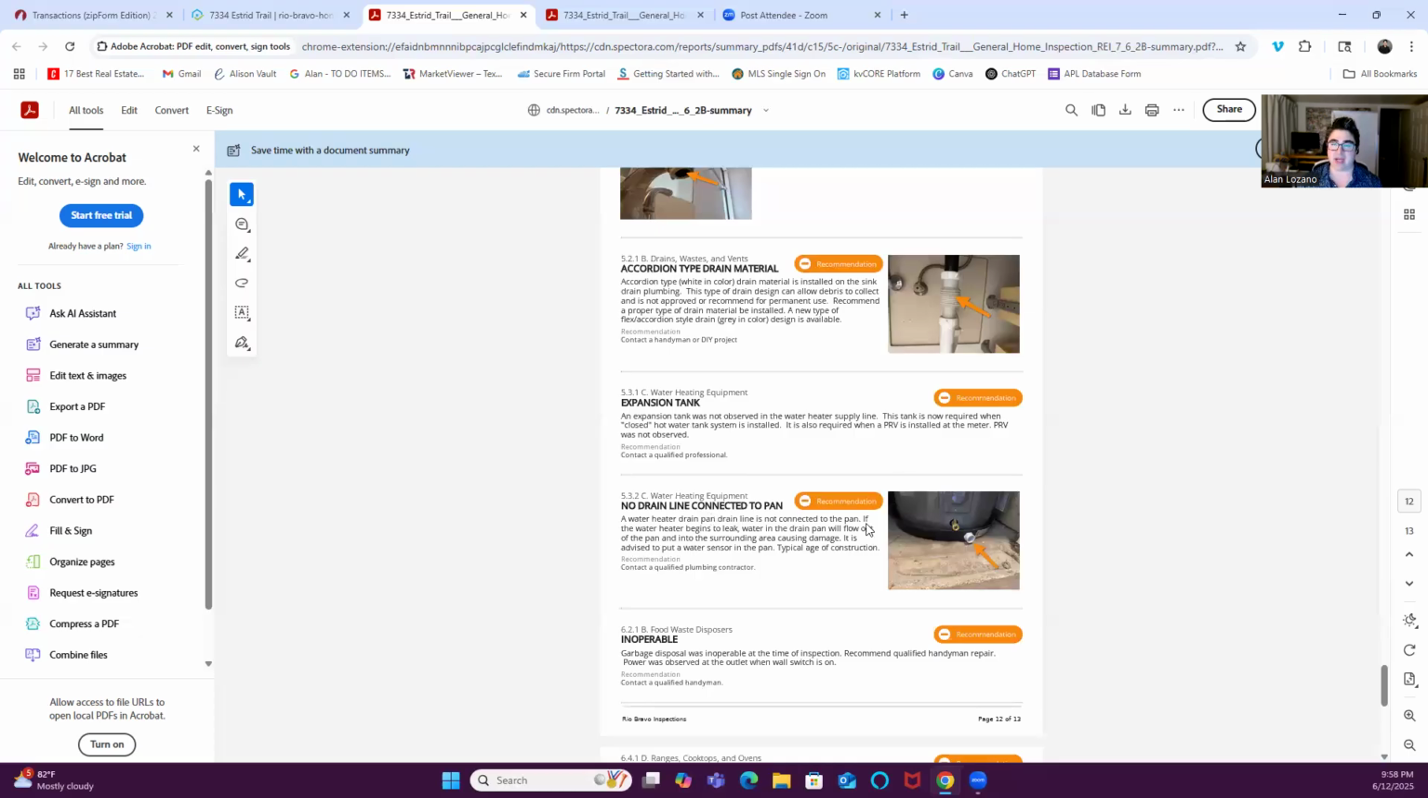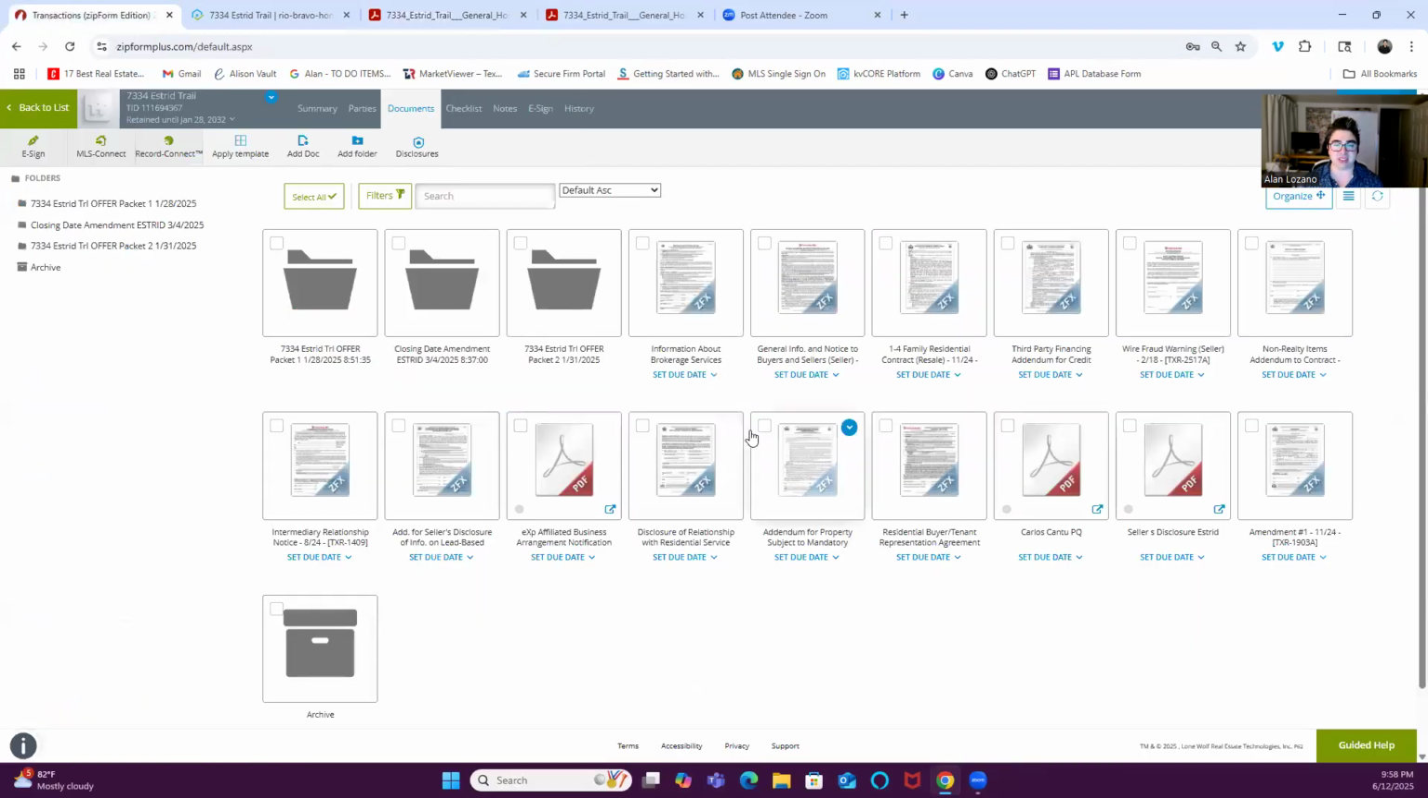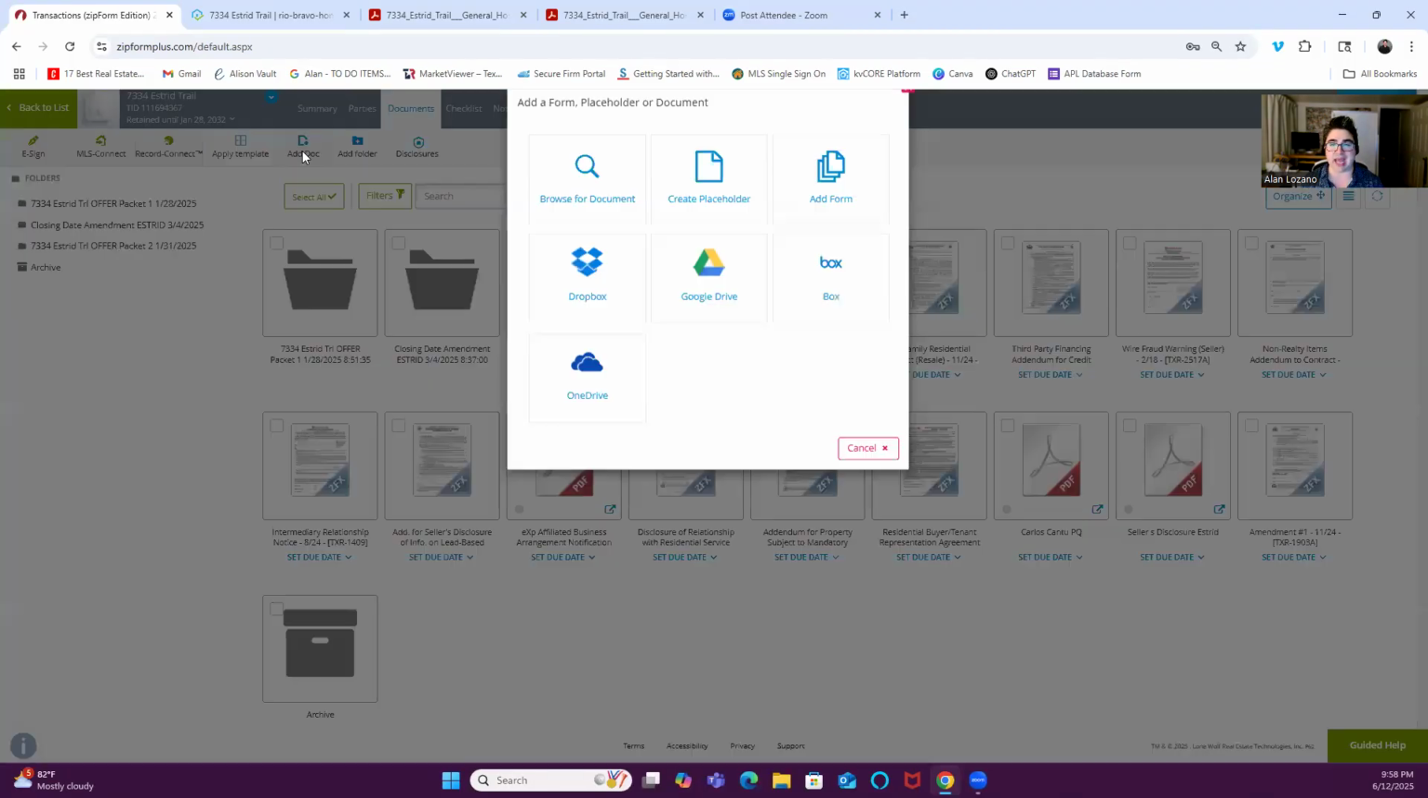We're going to highlight that. All right, so let's go ahead and jump into ZipForms. This is the ZipForms file for the transaction, and we're actually going to put this on a repair amendment. So I'm going to go ahead and add the doc.